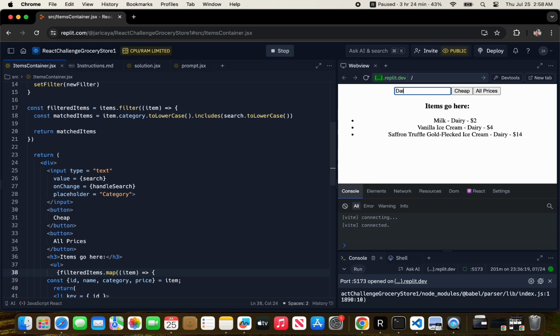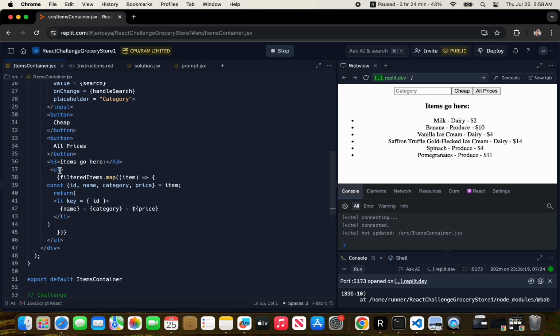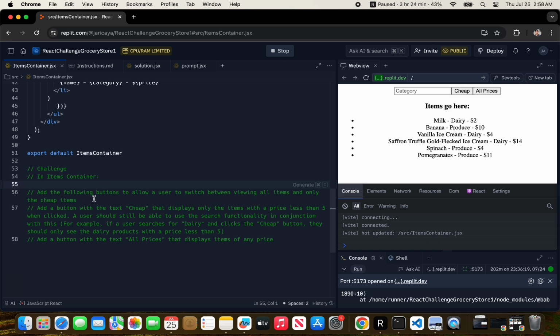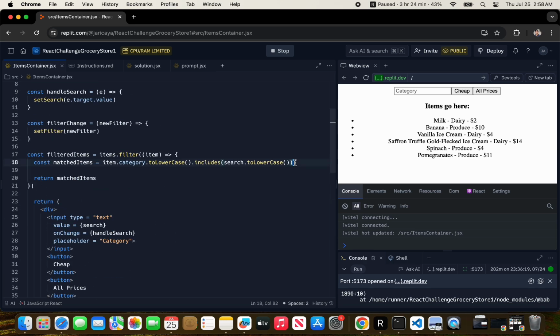So here we're gonna type in dairy. So all the products of dairy are showing up, different capital letters, different lowercase, uppercase, different types. So we passed that, so we completed our first deliverable. There you go. And now we're gonna try to create the functionality for our buttons.